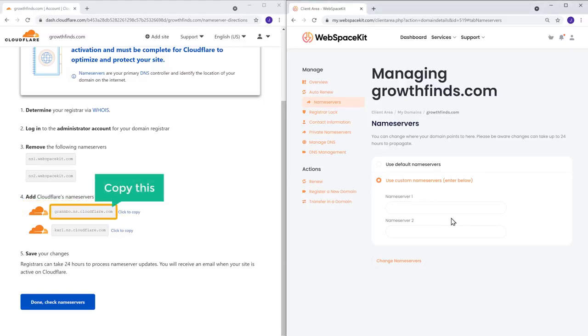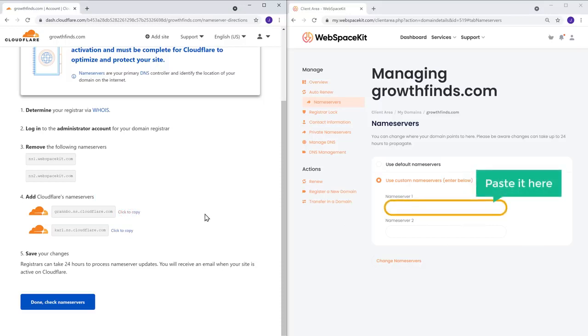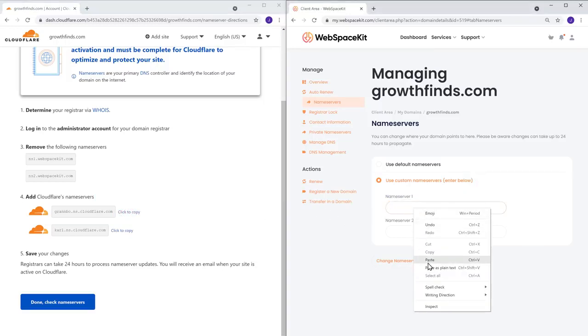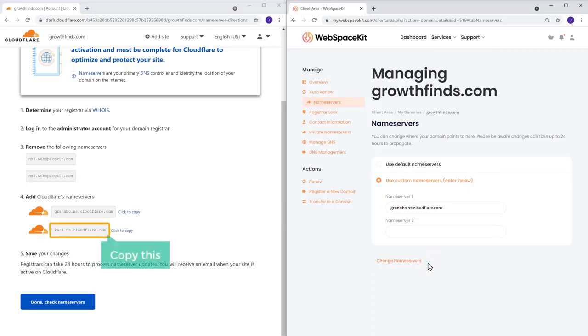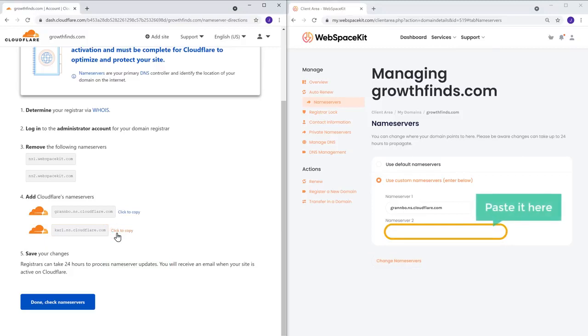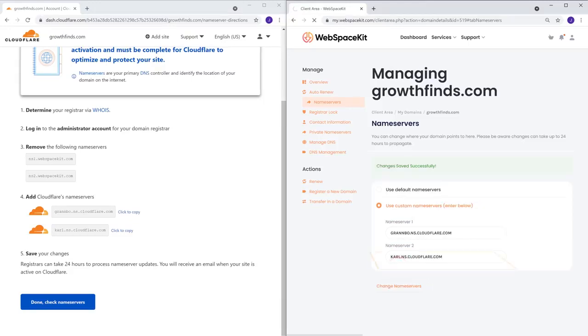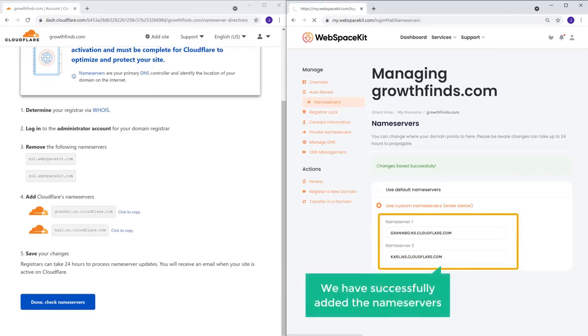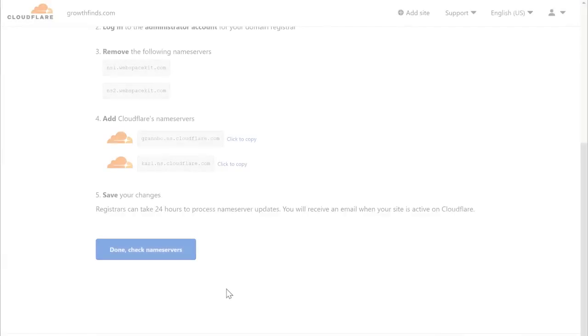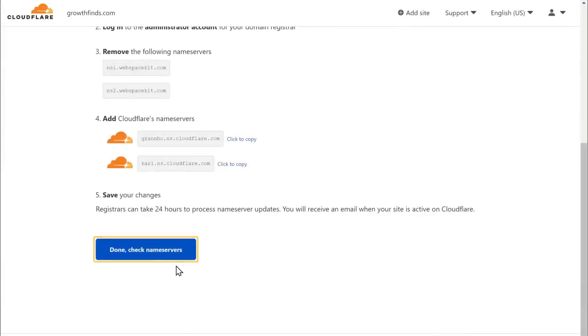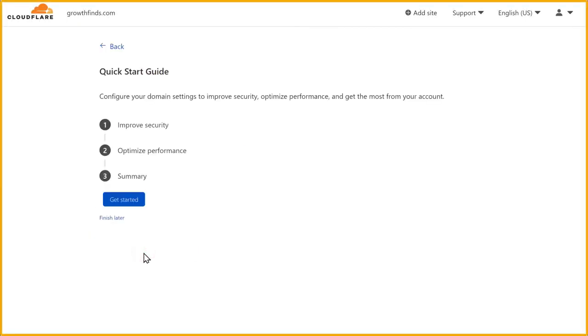So let's copy this one and paste it here. Next, let's copy this one and paste it here. Now click Change Name Servers. As you can see, we have successfully added the name servers. Once you have added them, click Done and you will get this page.